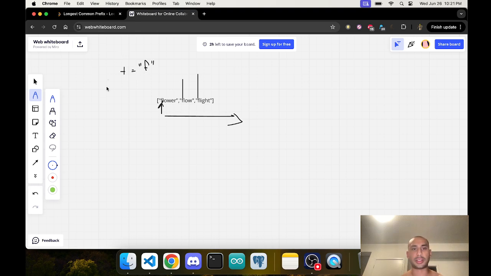So it's going to be a while loop, basically. Once I go through each element, I'm going to create an index, I equals 0, and then I'm going to take the first element of the first word. And then I'm going to create a prefix.